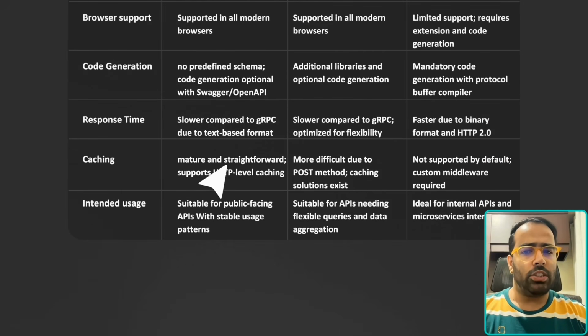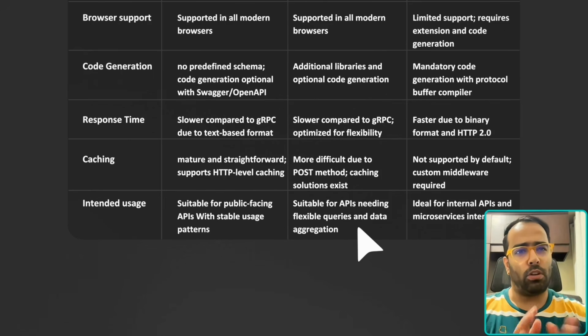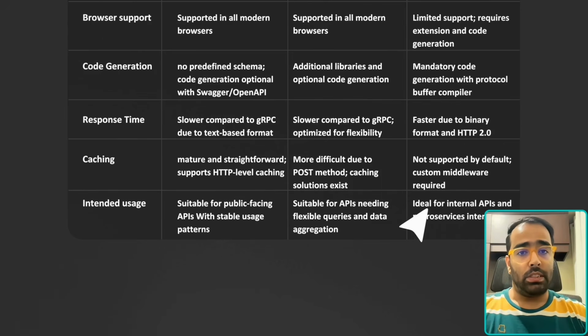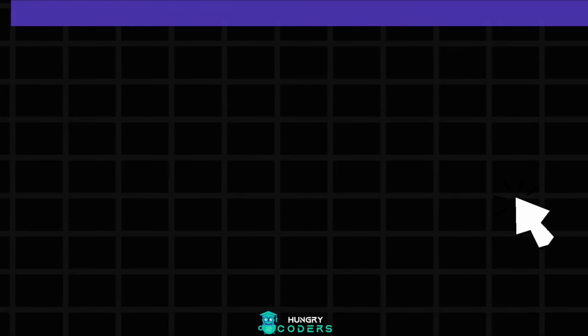Caching is very mature and straightforward in REST, but in GraphQL it can be difficult because there are a lot of queries, post methods, and all. But gRPC, it is not supported by default. Intended usage, specific for public facing API, we should use REST, but GraphQL is suitable for APIs needing flexible queries, and if you have a lot of consumers which have different requirements based on the data. gRPC definitely ideal for internal APIs and microservices communication.